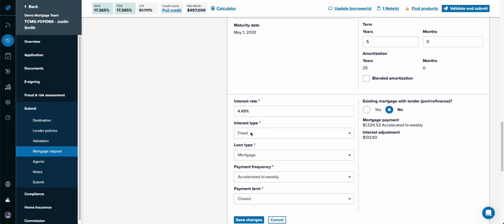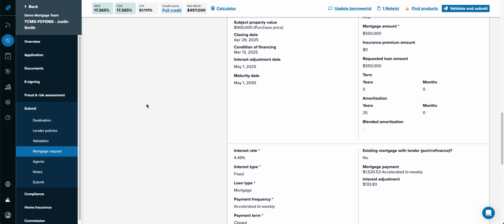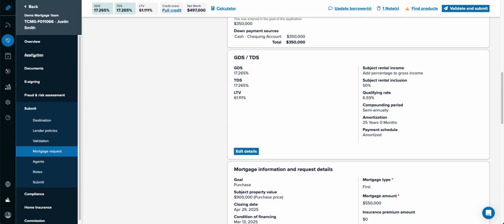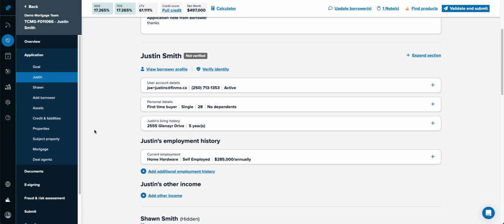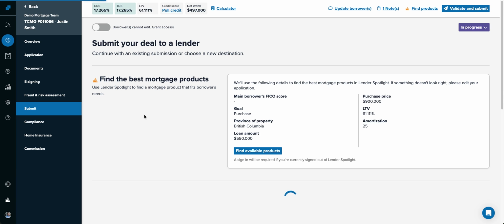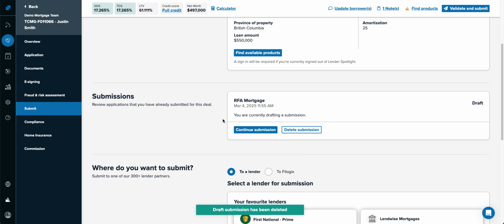You can change the type, the loan type. Once you click save, it won't change the interest rate up here. It only changes it for this submission. So now let's say I leave this draft submission. I go back to the application. I fix something that was missing, or I review something. When I go back to the submit section, it's going to show me my draft. Let's delete that one.